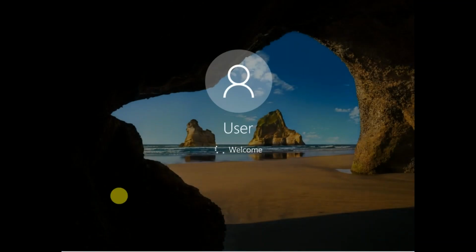So now you can see my Windows has loaded without any password and without any lock.